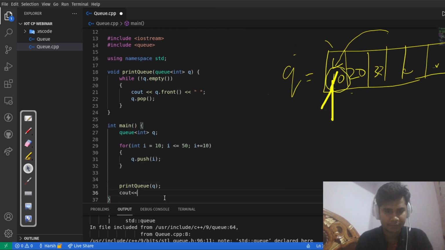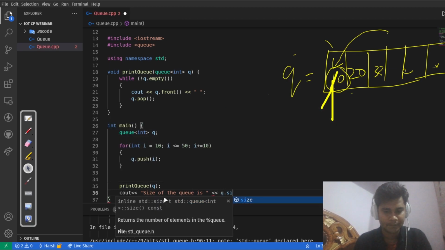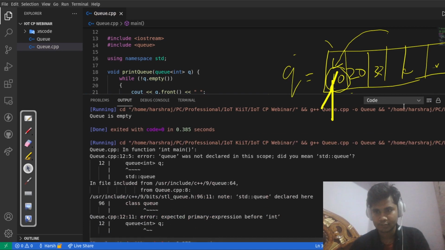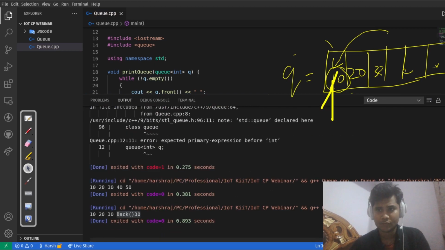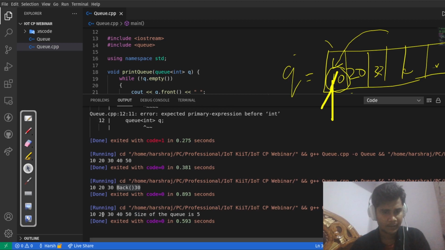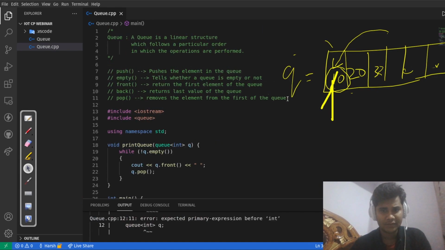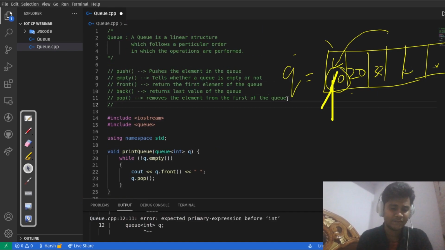See, cout size of the queue is q dot size. Simple. Okay, let's hit code runner. Yeah, 10, 20, 30, 40, and 50. Our for loop is working fine, and the size of the queue is 5. Correct. So just include one more. What is the meaning of size? The size function returns the size of the queue.